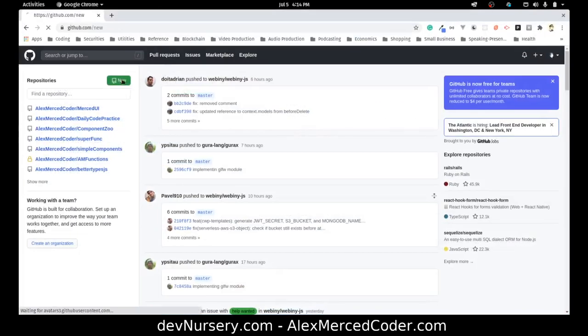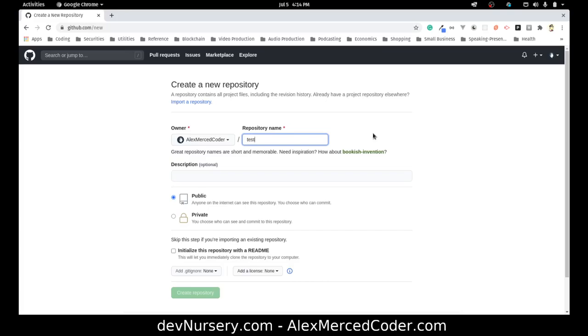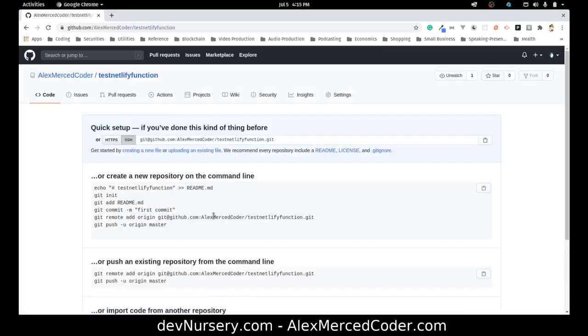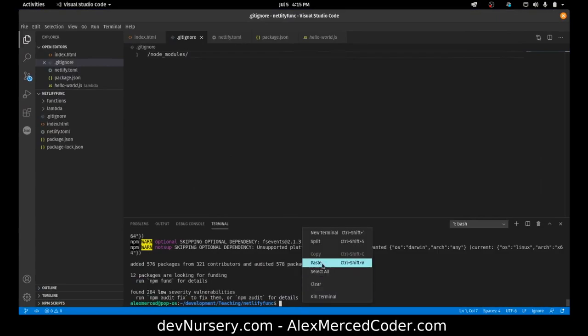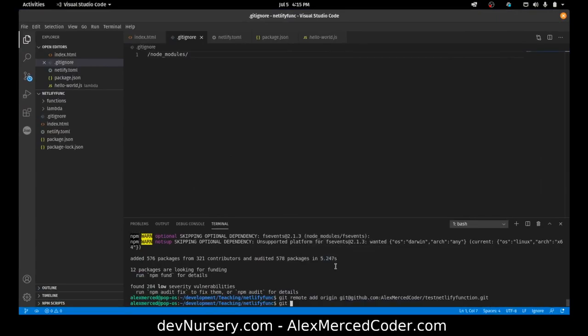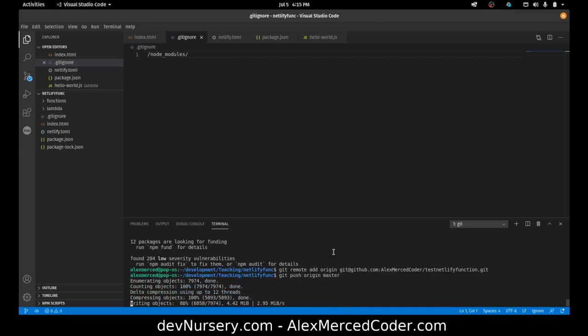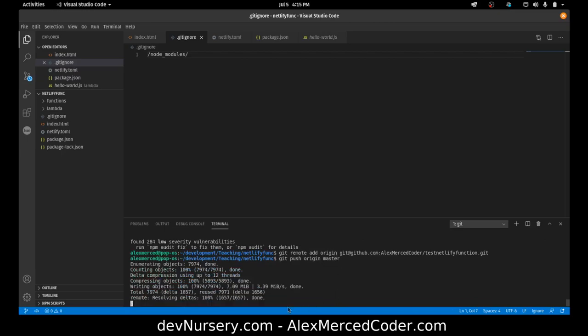Okay, github.com. We're going to make a new repository. Test Netlify functions. Okay. Test repo for video on Netlify functions. I'm going to create the repository. So basically we're going to add the remote, then we're going to push it up to the remote, git push origin master. Okay, so now that is on GitHub.